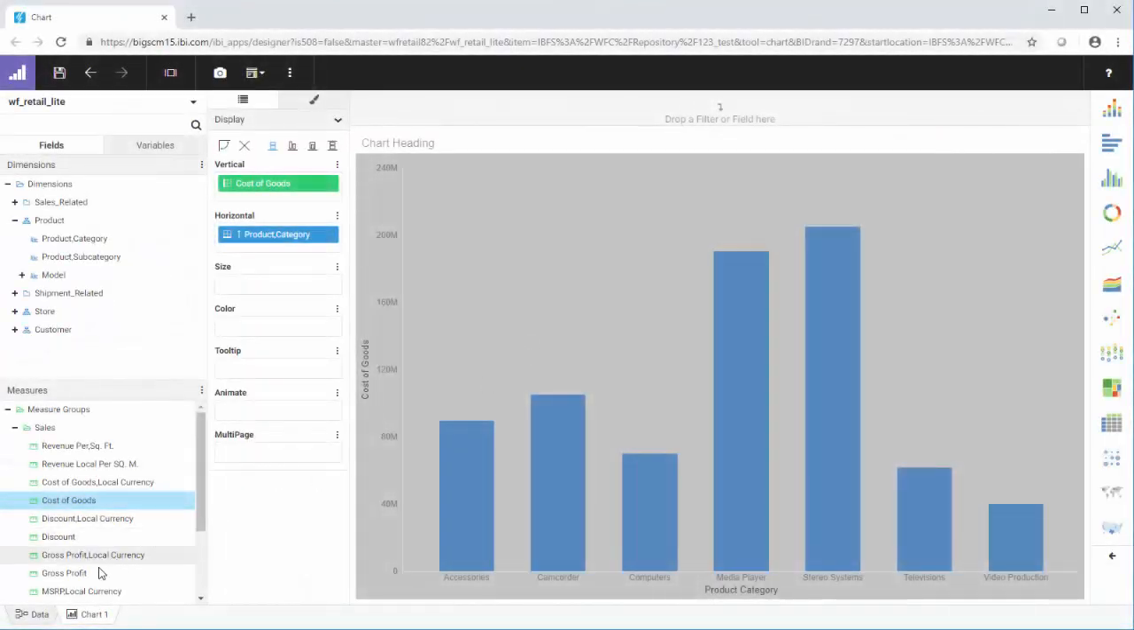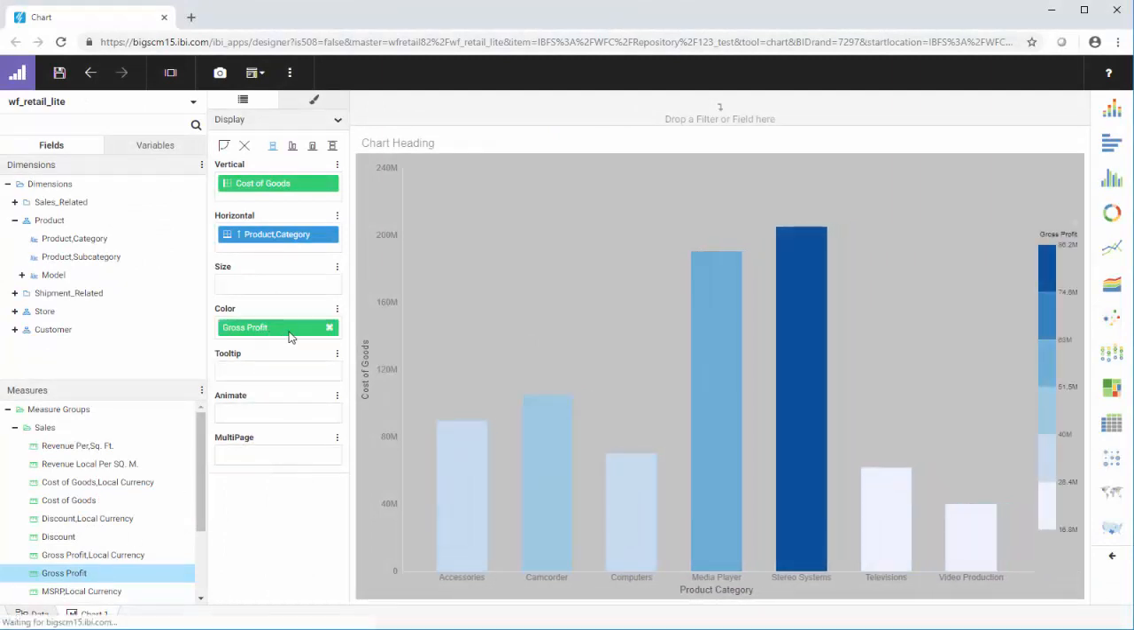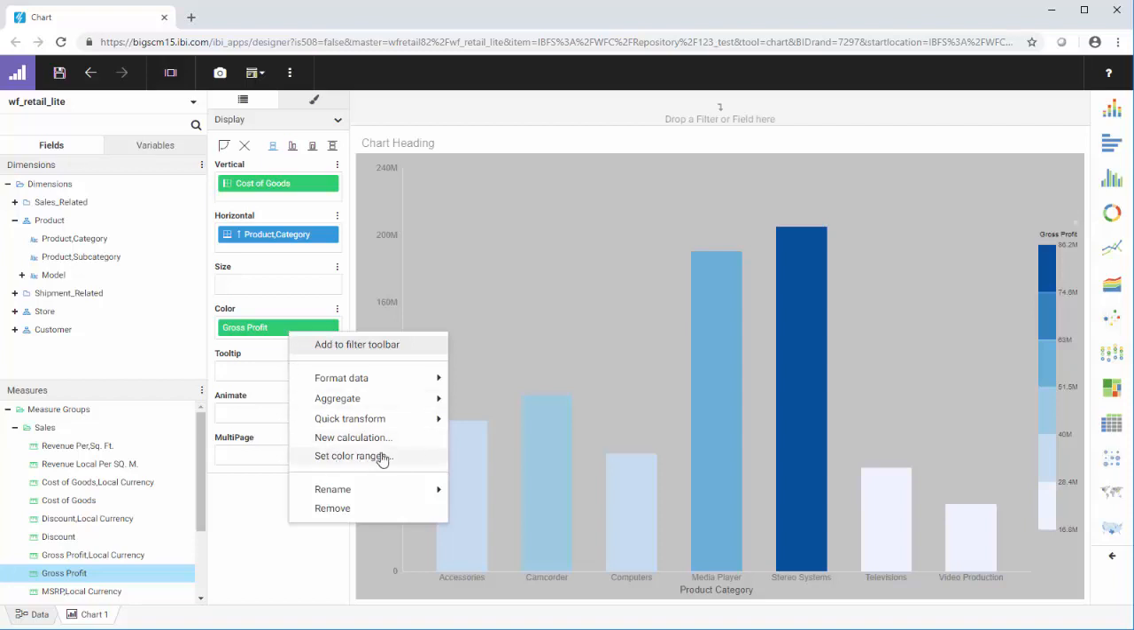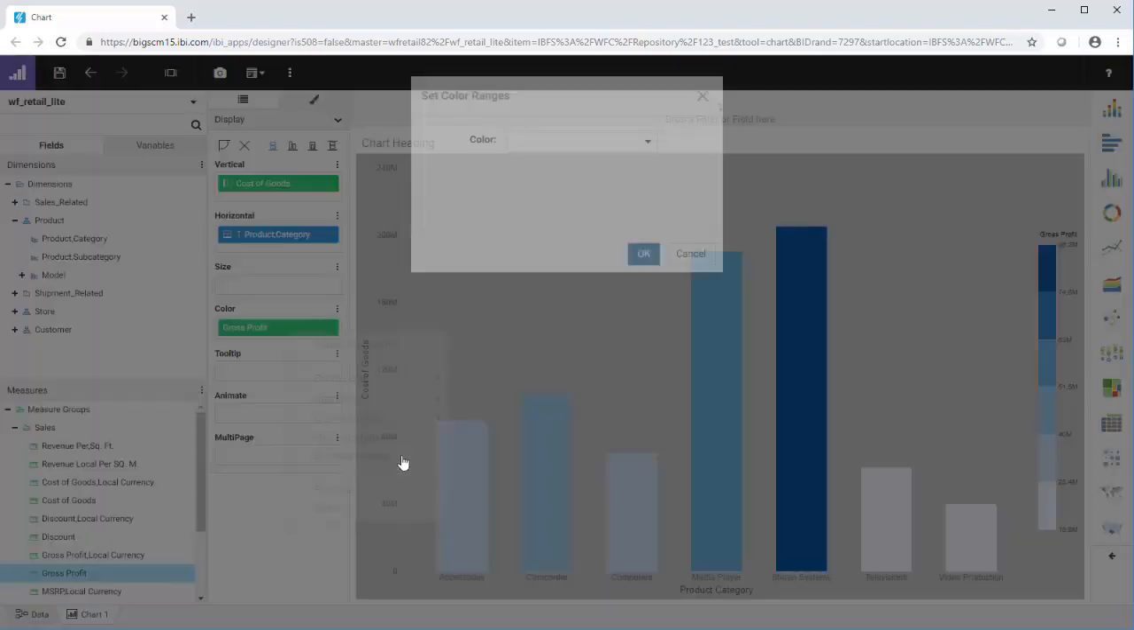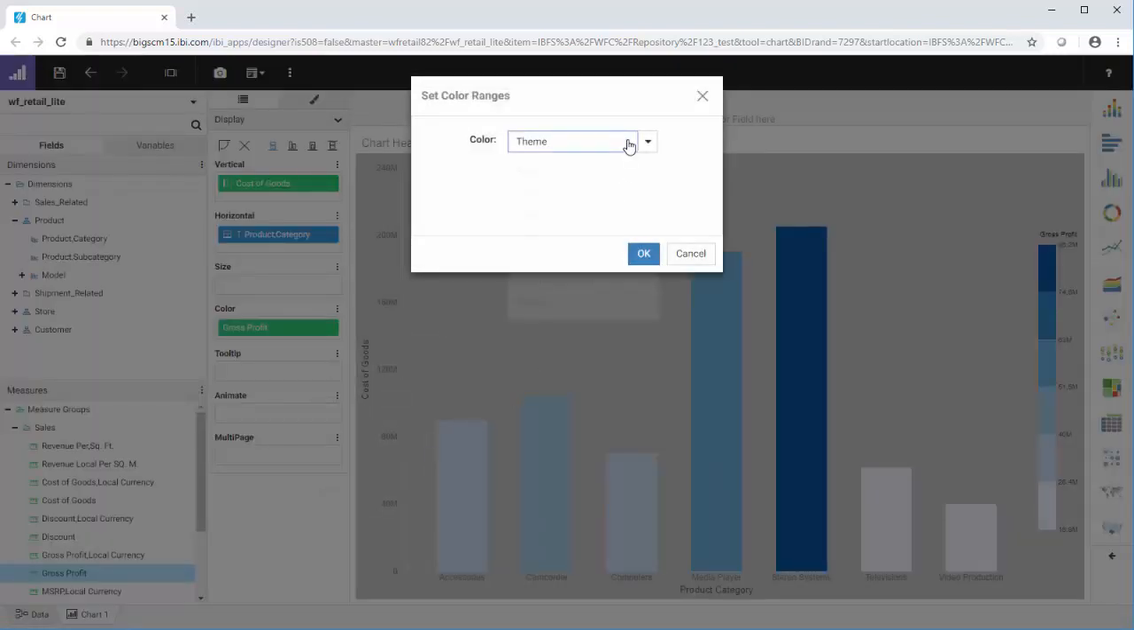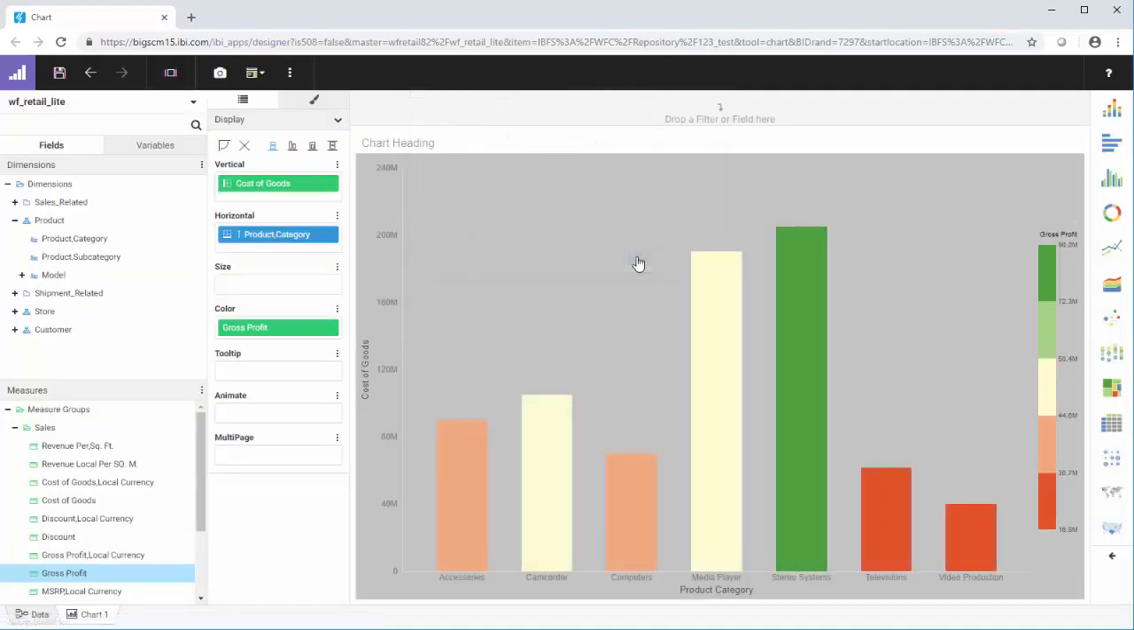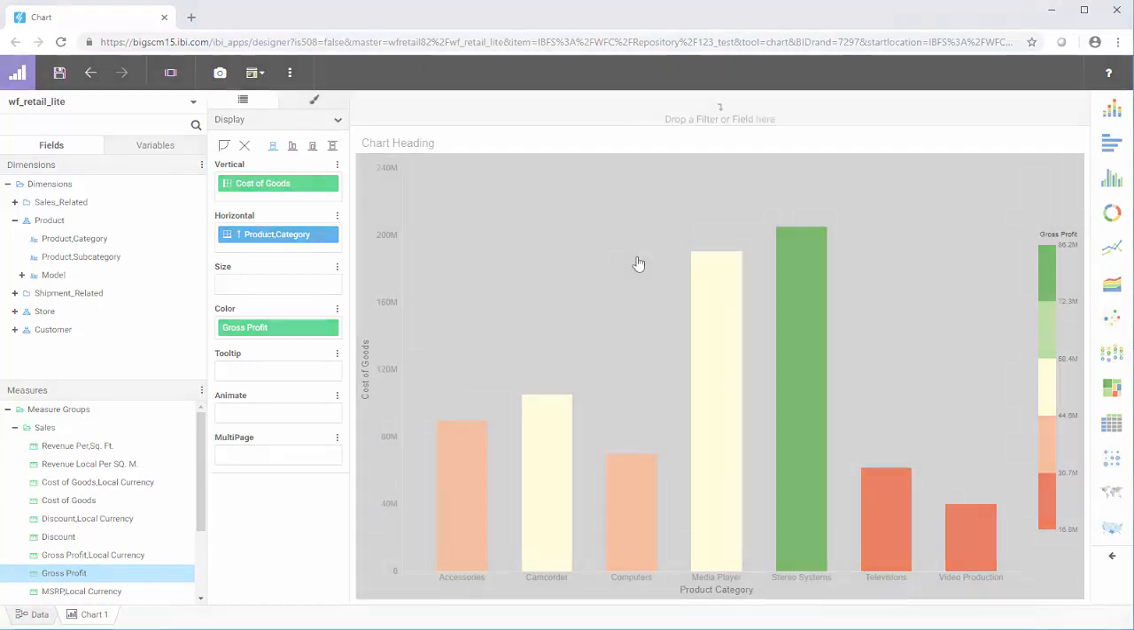From the color bucket, you can set a color range. Place a measure in the color bucket, then right-click the color bucket. From the menu that displays, select Set Color Ranges. The default value is Theme, but you can change that to one of the available colors or combinations. The color range dictates the colors and hues that display in your chart.